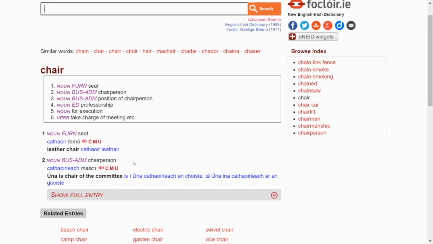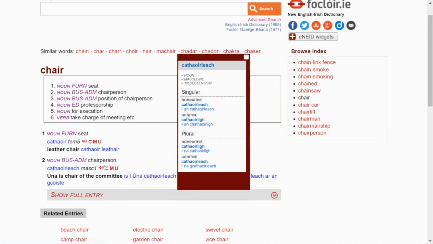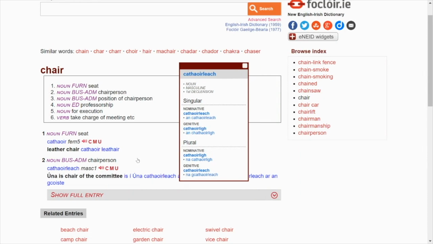Next to each of these is a grammar tag, fem5 in the case of cathaoir, meaning a feminine noun of the 5th declension, and masc1 in the case of cathaoirleach, meaning a masculine noun of the 1st declension. Don't worry about the noun declensions for now if you haven't heard much about them before. The main thing to note here is that you can click on any of these grammar tags and see a pop-up summary of the singular and plural forms of that noun in the nominative and genitive cases, with and without the definite article. Pretty neat.